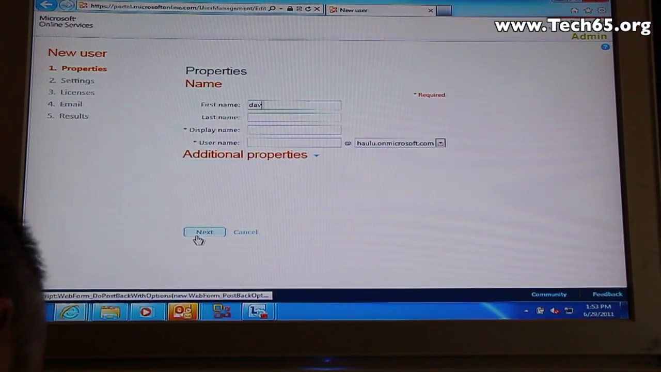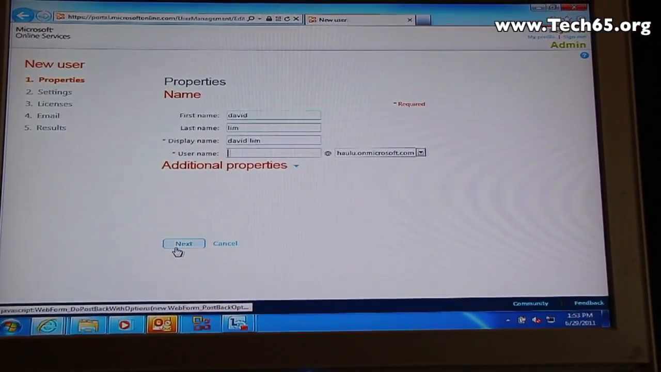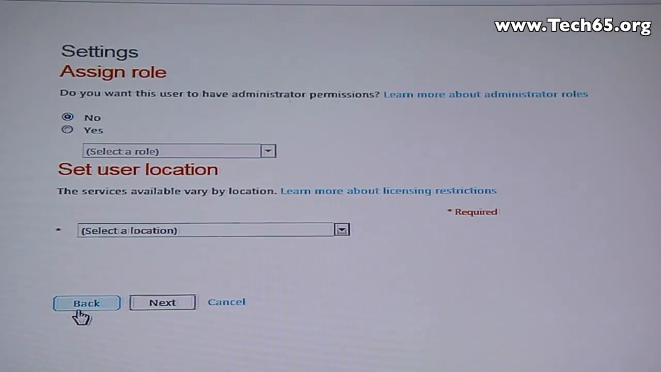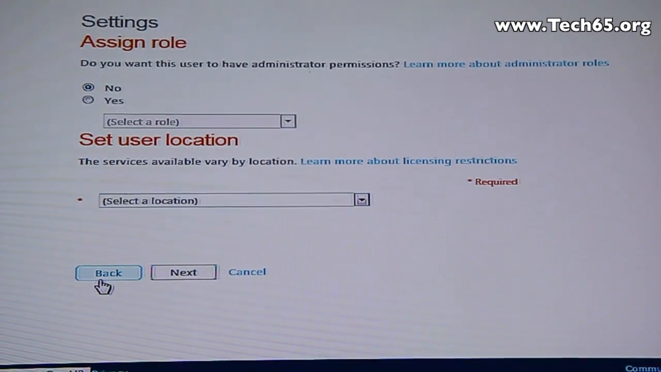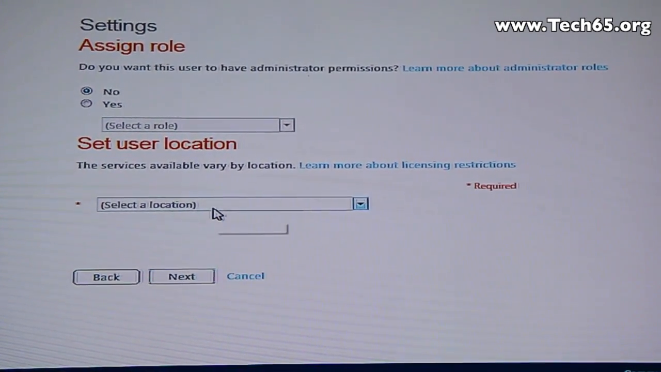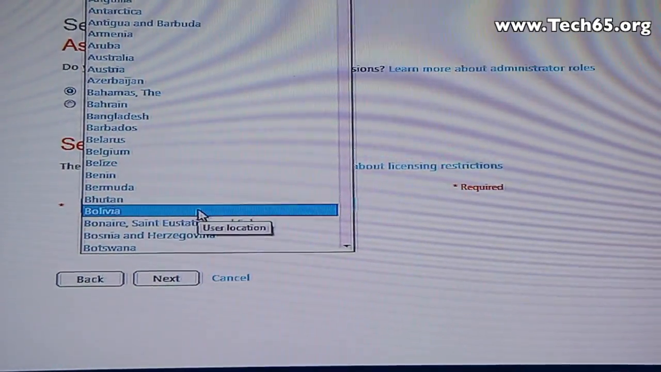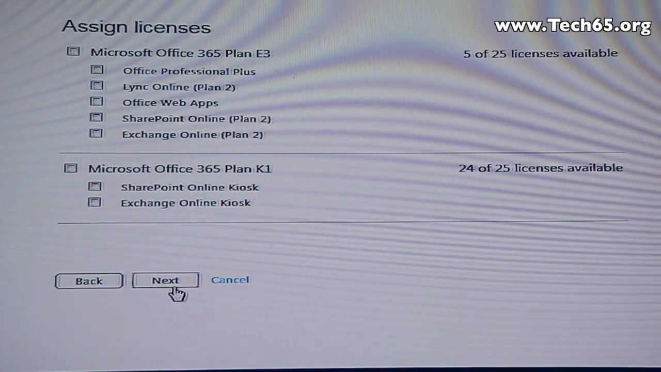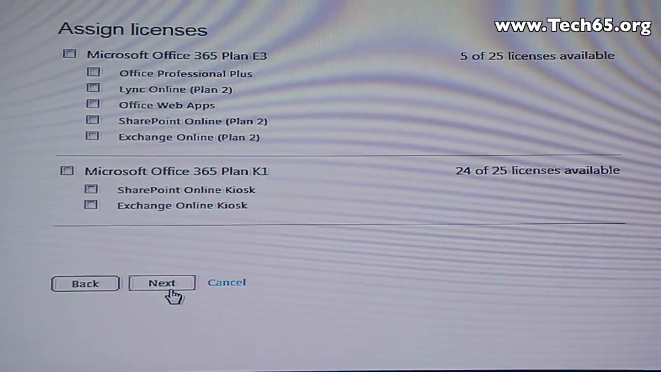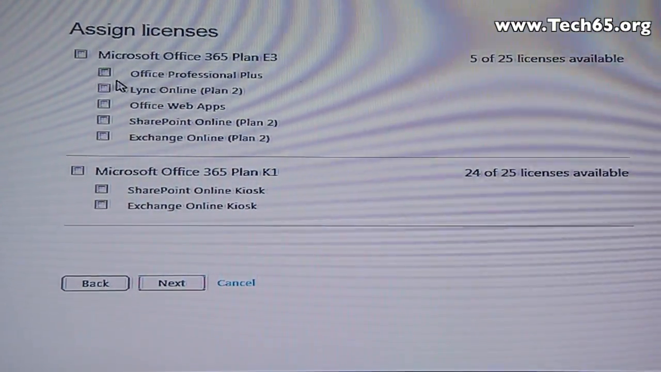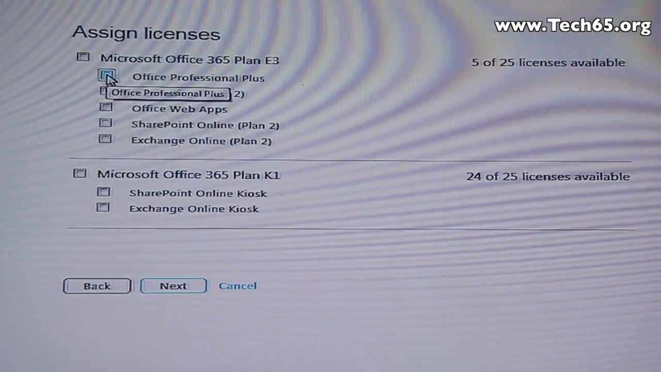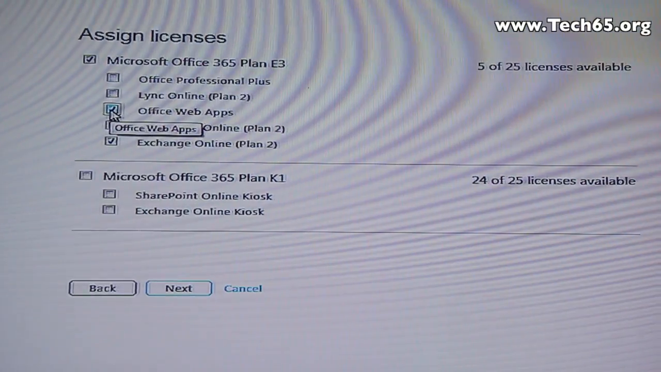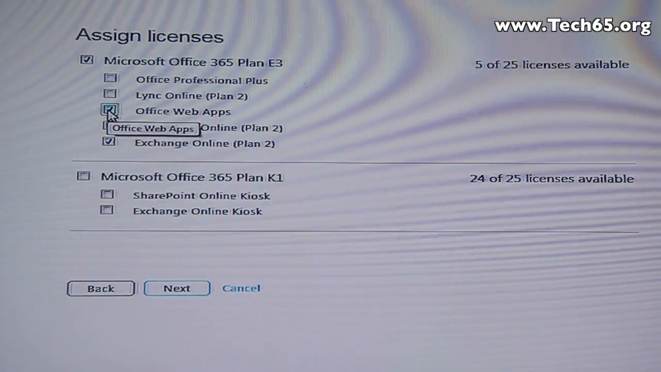When you click next, this is where you can assign whether this user has an admin role, or where this user is located if your company is around the world. I'm not going to give admin rights. Next. From here you can assign the license, so assign the services. For example, for these users you just need to assign Exchange Online, SharePoint Online, and Office Web App. So when this is turned on, these users only have these 3 services.